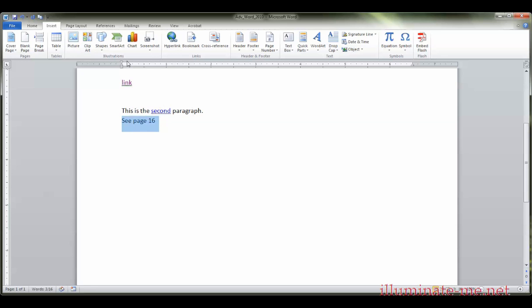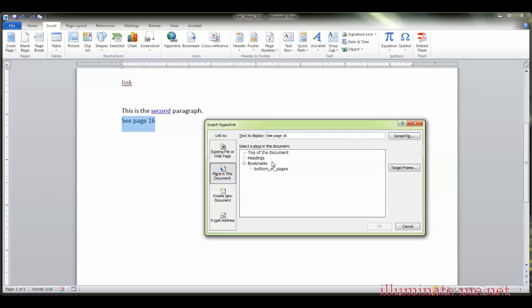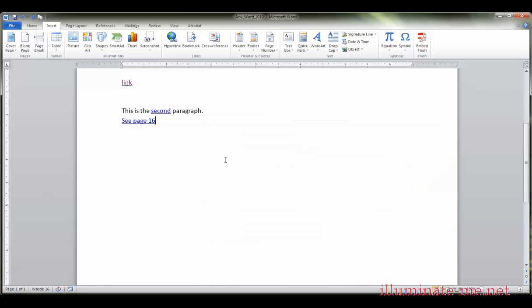So you have a hyperlink based on that text, and say it takes you to page 16, whatever bookmark that is. But if the page number changed from 16 to something else, you should use a cross-reference instead, so that the page number is always being referenced. So whatever is being referenced is always the correct page number.